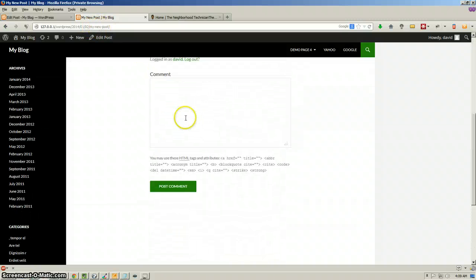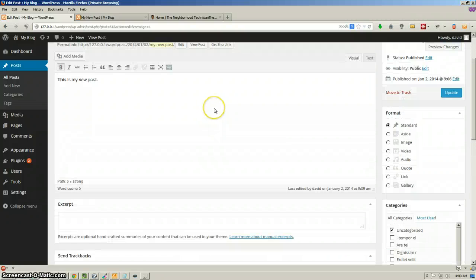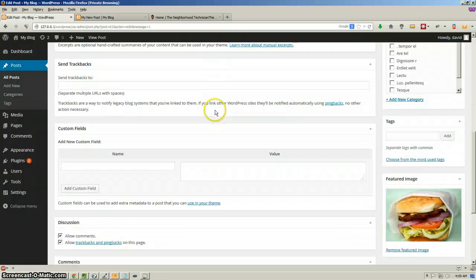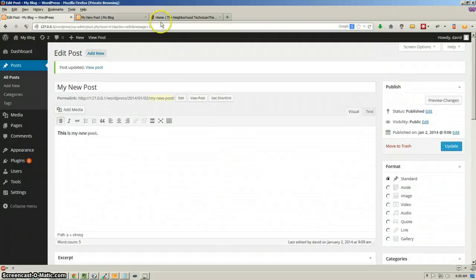Okay, and that's basically how you add a new post in WordPress. It's not that complicated, very simple. And as I said before, the way the post looks on your site is really dependent on how the developer developed the site.